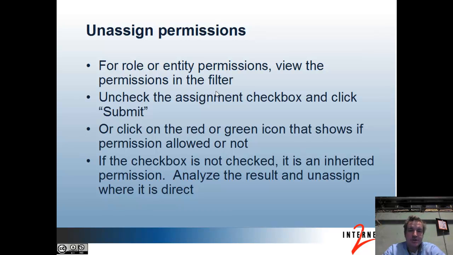To unassign permissions for role or entity permissions, first view the permissions in the filter, uncheck the assignment box if it's an immediate permission, and click submit. Or you can click the red or green icon that shows if the permission is allowed or not. And if the checkbox isn't checked, then it's an inherited permission or an effective permission. So you need to figure out where that permission is immediately assigned, analyze the result, and unassign it where it is direct.